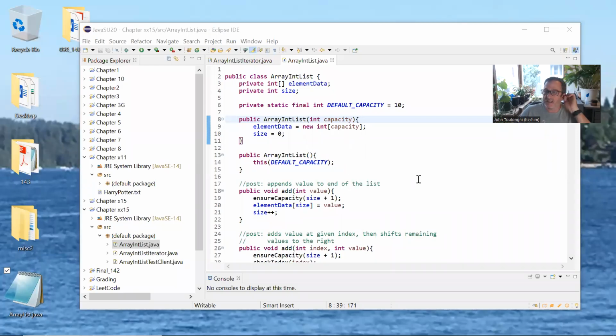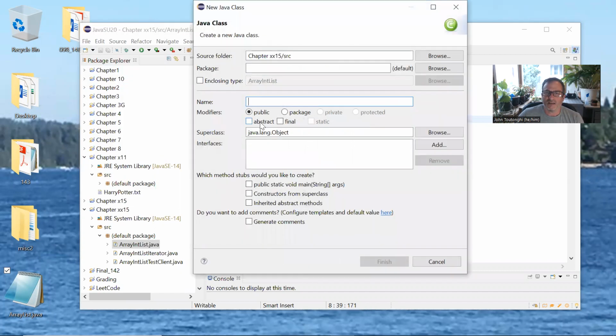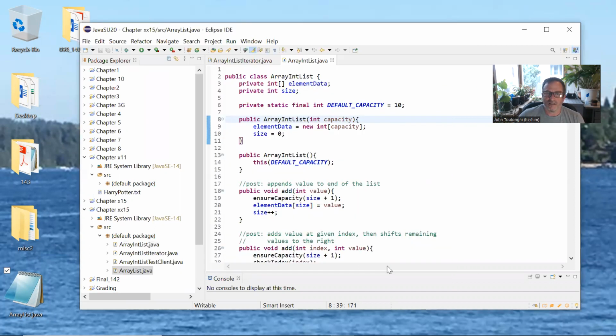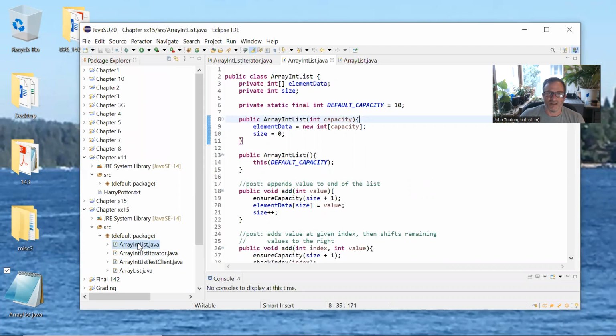Okay, so we want to take this array integer list that we started with, and we want to create an array list of a generic object element E. So I'm going to make a new class called just ArrayList. And what we're going to do is copy the entirety of the array integer list out. So I'm going to grab everything from here down.